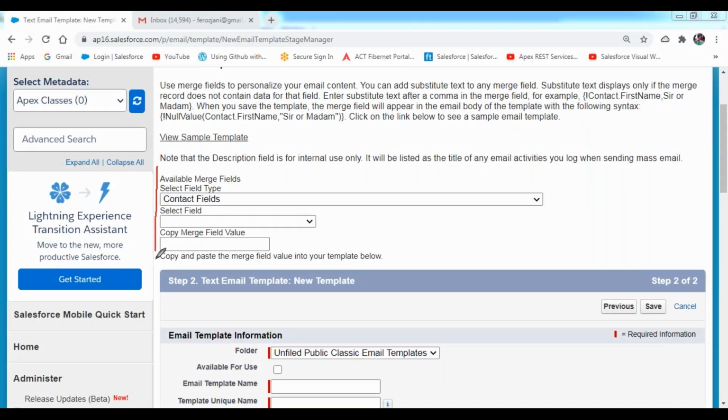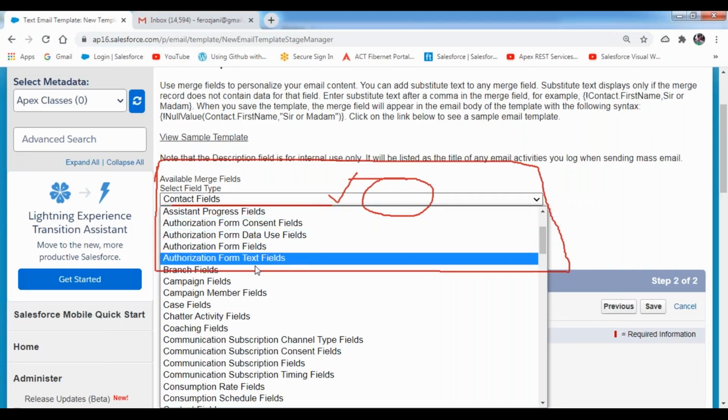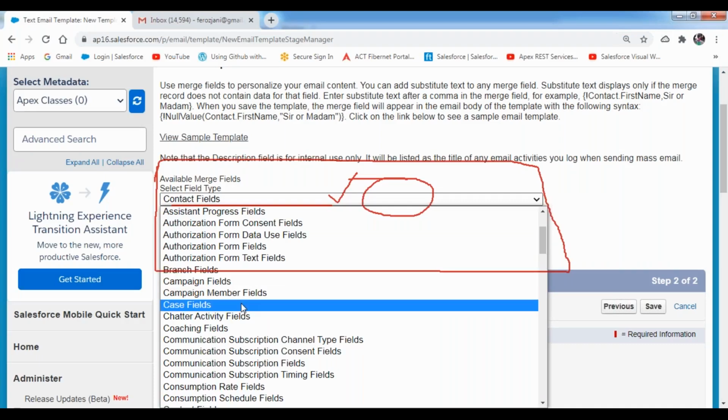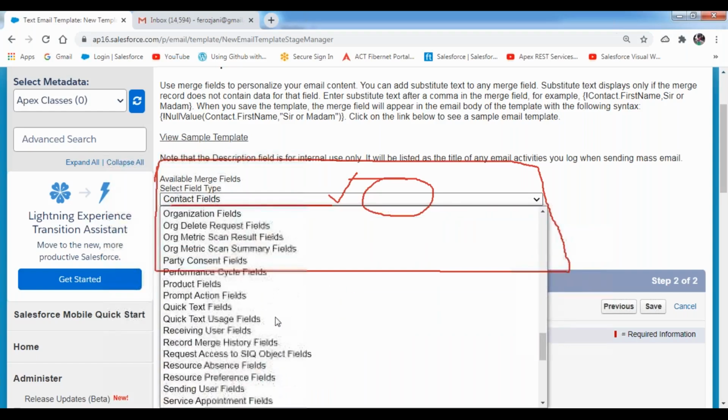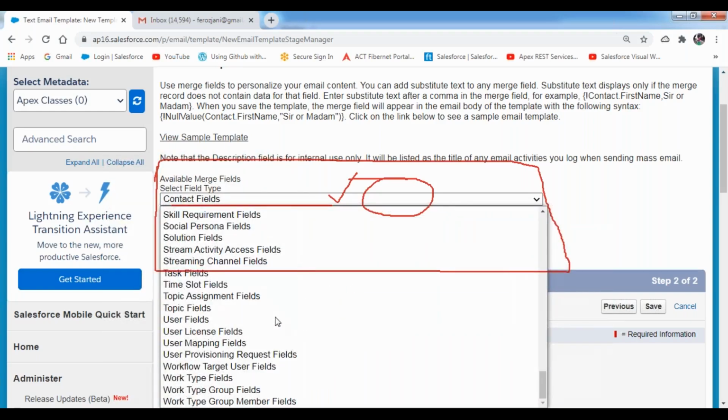So this is the merge field tool which has been given by Salesforce. Here we have a pick list available. This pick list is used to select the object name based on what object you want to prepare the merge field. It is populating all the object names. Like for example, when you expand this one, you can see all the objects: branch object fields, campaign object fields, case object fields, coaching object fields, account object fields. All the object names will be populated, including your custom object names also.